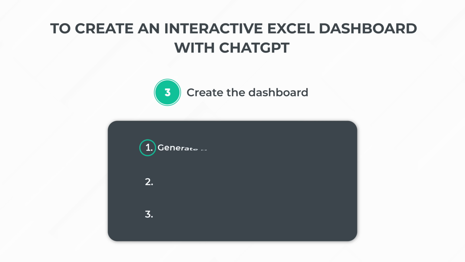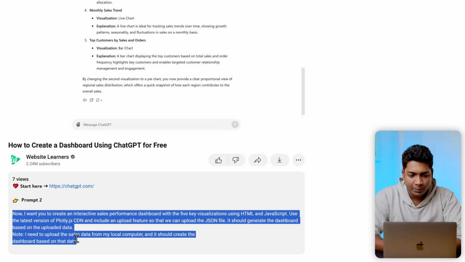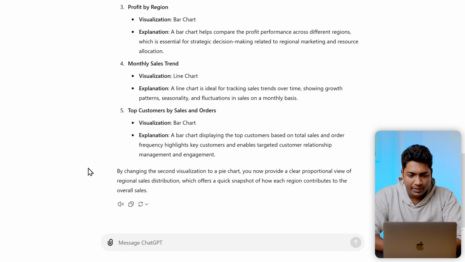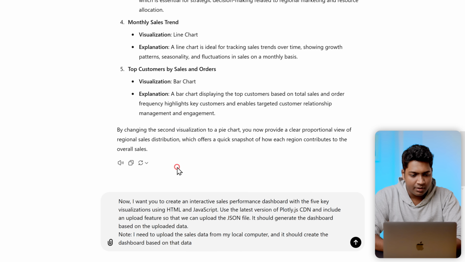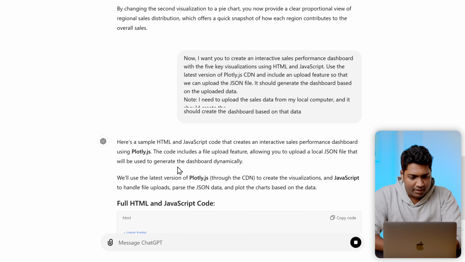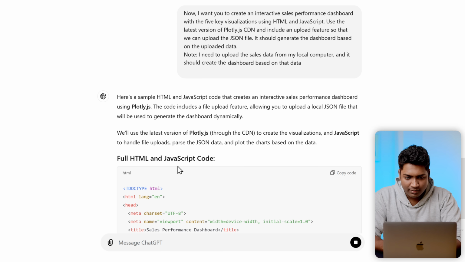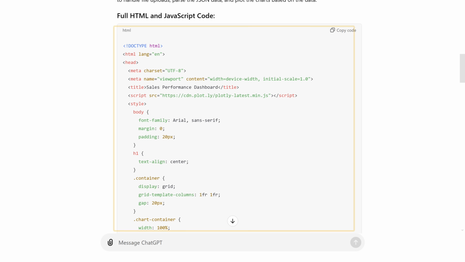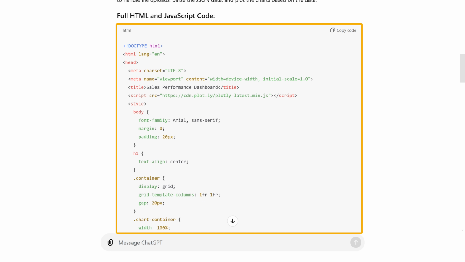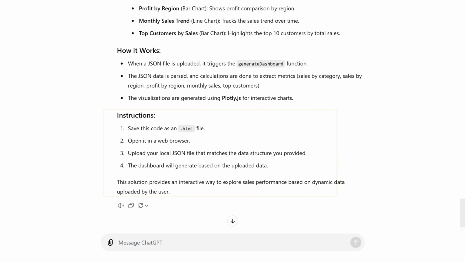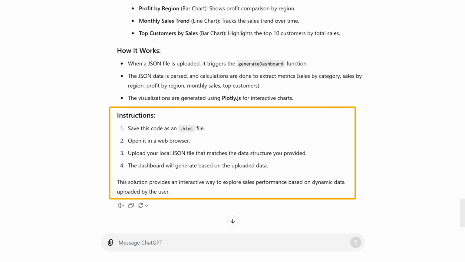The first step is to ask ChatGPT to generate the HTML code for our dashboard. And to do that, just copy the second prompt from the description and paste it to ChatGPT. And you can see that it has generated the HTML code for the dashboard. Also, it has given us detailed descriptions on how to use it.